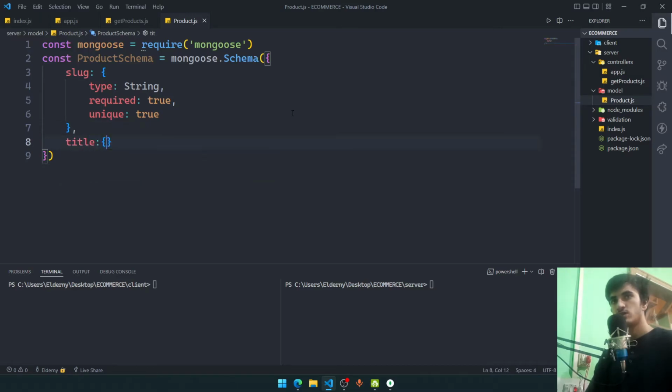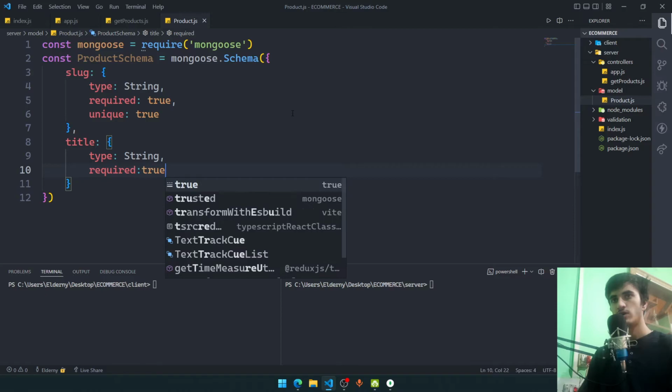Then we want the title. Basically, the title should not be unique, because different slugs can have the same title. Let's say we have a product of Adidas premium shoes, and inside the title we have different colors of Adidas premium shoes, different sizes of Adidas premium shoes, and those different colors and sizes will have different slugs. So we need to have one title of a particular type of product, and we can have different sizes and colors for them. So yeah, that's the thing. We need to have it as type string. It needs to be required. That is a true thing.